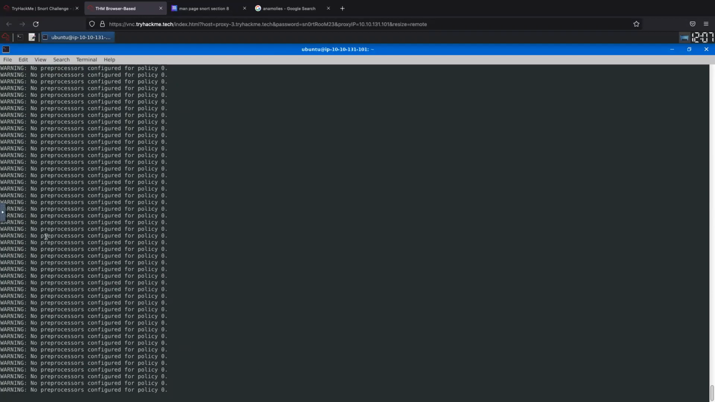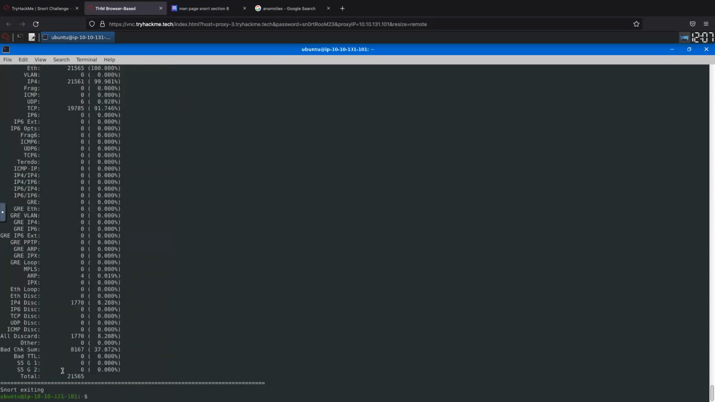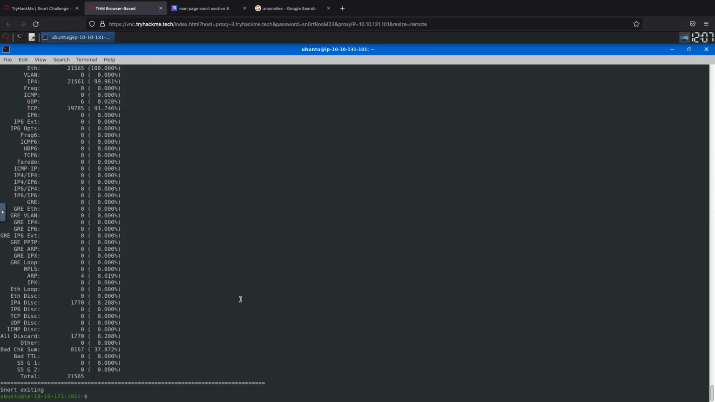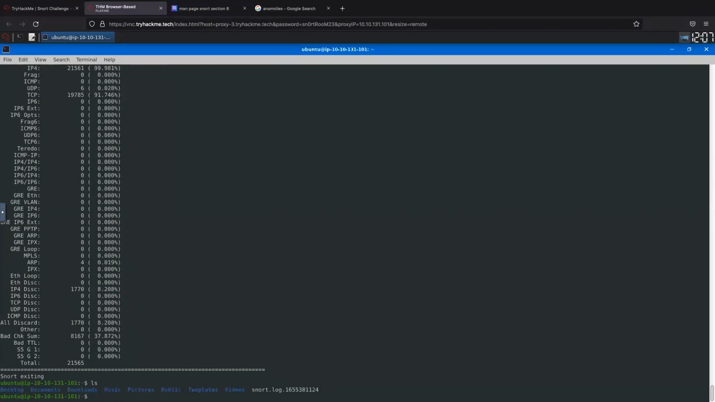So I'm going to do Control C, and we're going to stop it. We let it run enough, and so we're going to do Snort exiting. We got 21,000 packets. Now we're going to go to that Snort log file, sudo snort -r to read it. Actually, I need to do ls. So we get that log file. Now we can do sudo snort -r, and this is the log file that we literally just created. We're going to specify that log file.